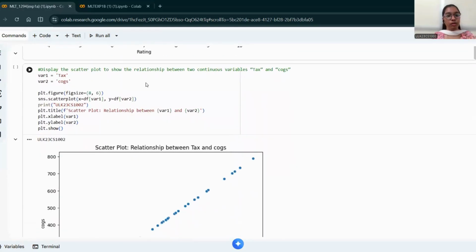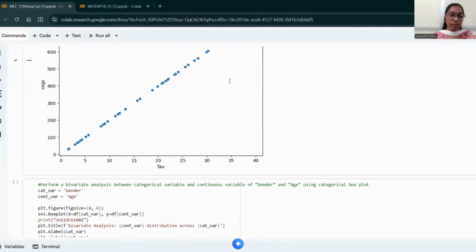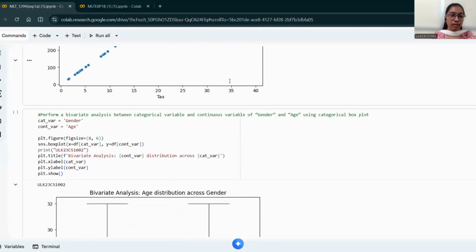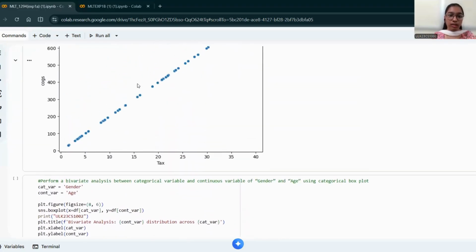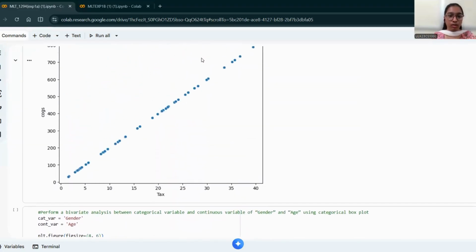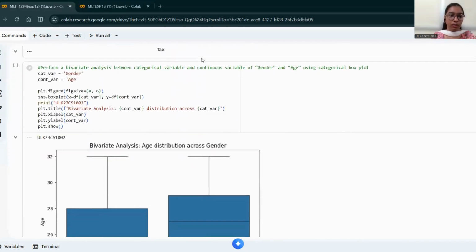And the scatter plot to show the relationship between two continuous variables. Scatter plot is used to show the relationship between two continuous variables, that is tax and fogs over here. So as the tax increases, fogs also increase. It's more towards a linear relationship.